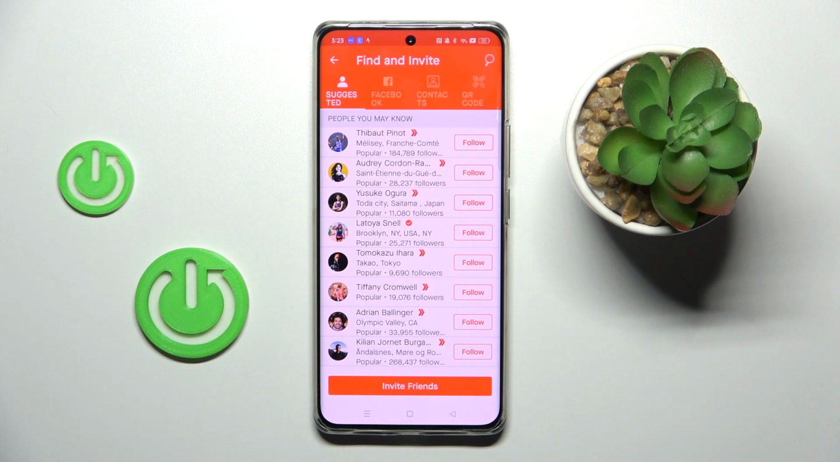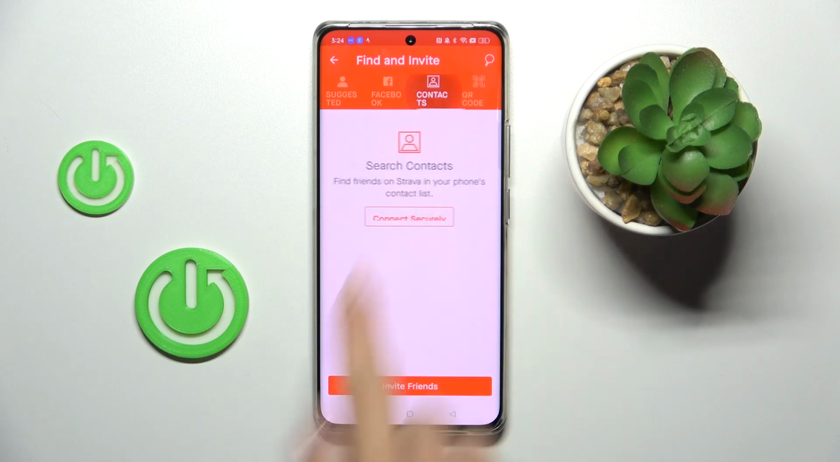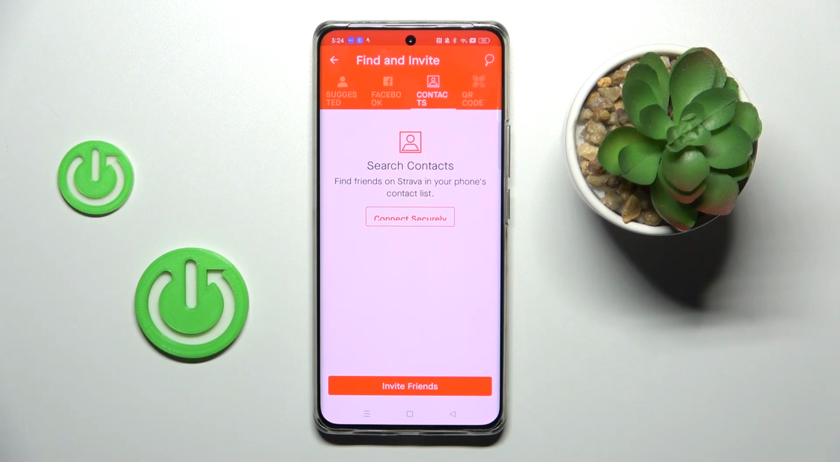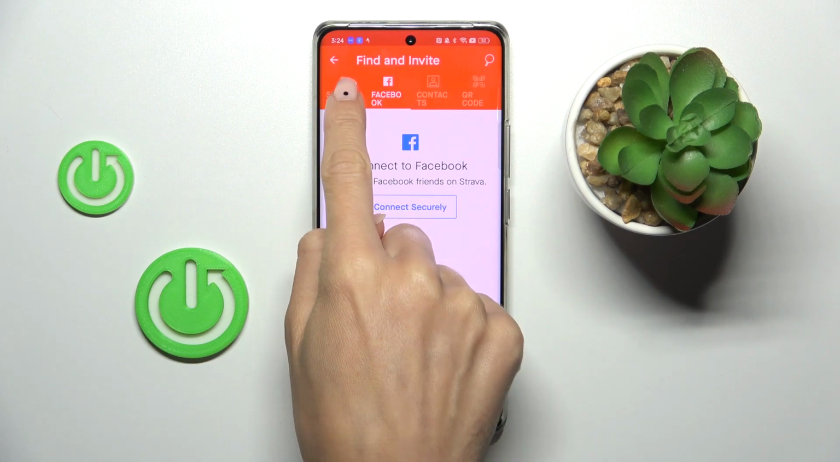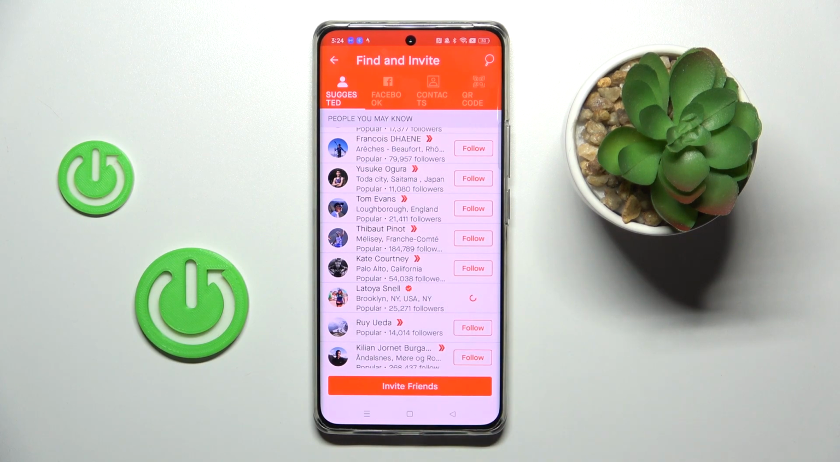Tap on it and now you can either scan some QR code if you have some, you can go through all your contact list, and if someone has this account connected with a phone number, they will be all listed here. Then if your friends are connected with Facebook, and also if you are connected to Facebook, you will be able to find all your Facebook friends here, or you can find them in suggested friends, then just tap on follow to do it. That's it.